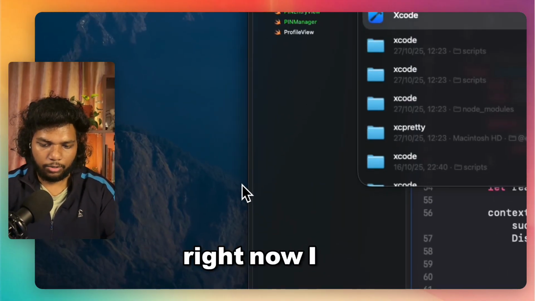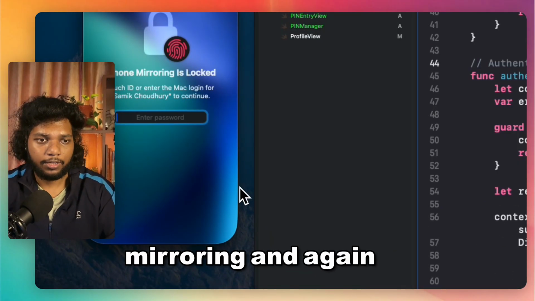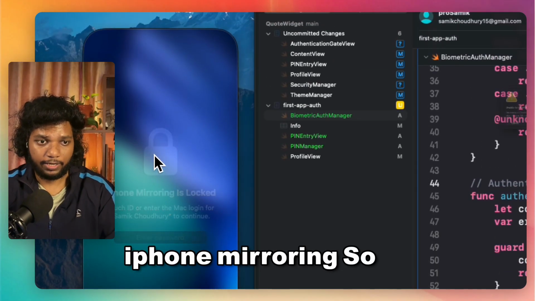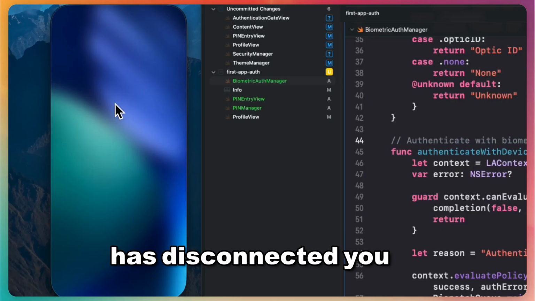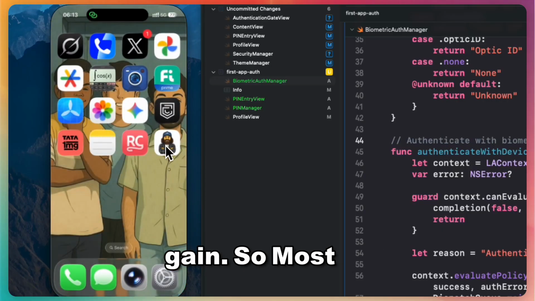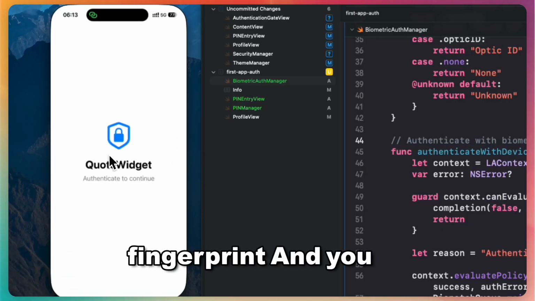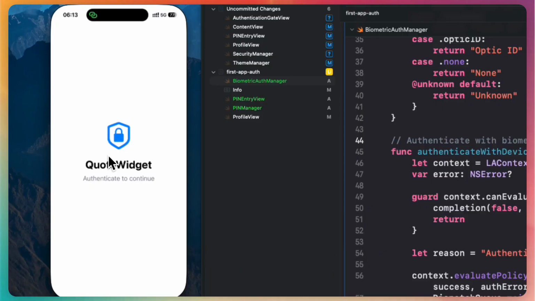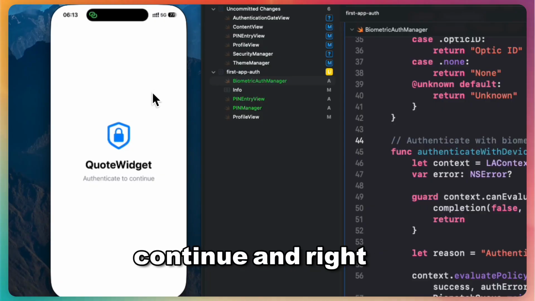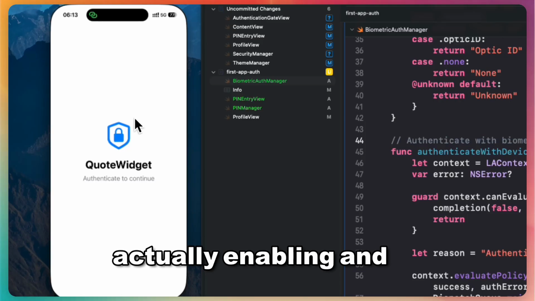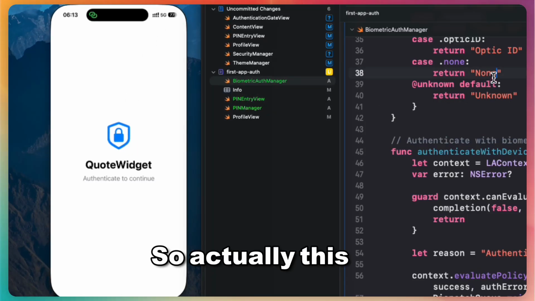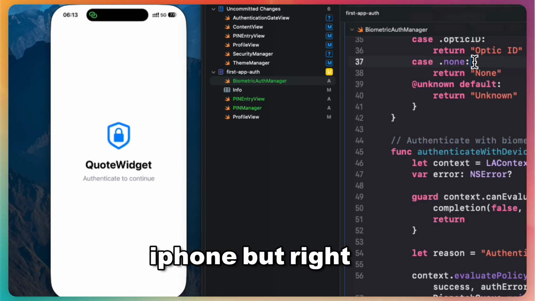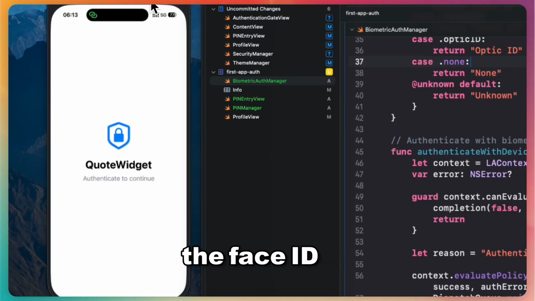So I'm back. Right now I will do iPhone mirroring, and when I do it, it will disconnect, and once it has disconnected, you can see the screen. Most probably it will ask me for the fingerprint, and you can see "authenticate to connect, continue." Right now it is enabling and asking me to give the fingerprint. So actually this could be an issue for the iPhone, but right now it is asking me for the Face ID directly in the application.